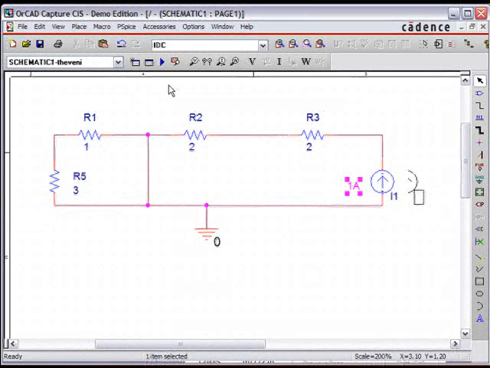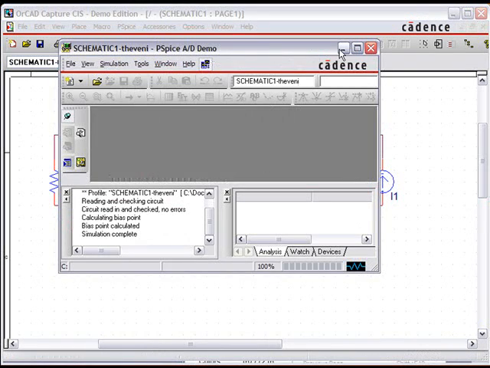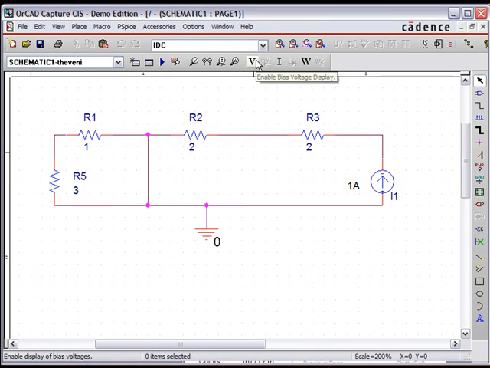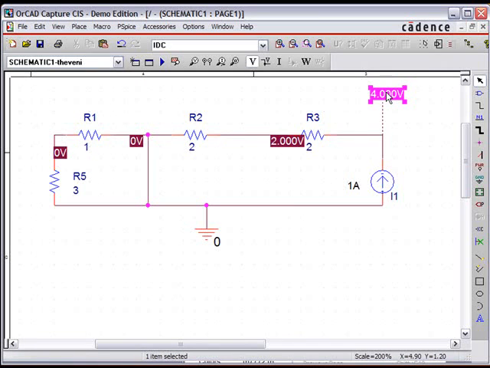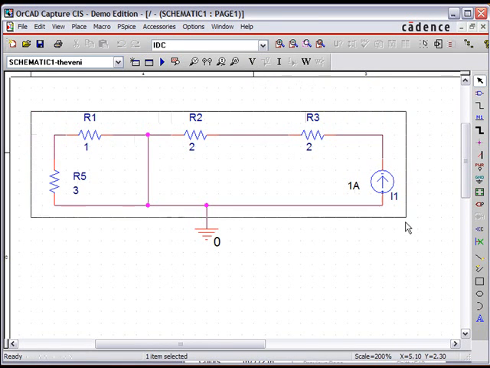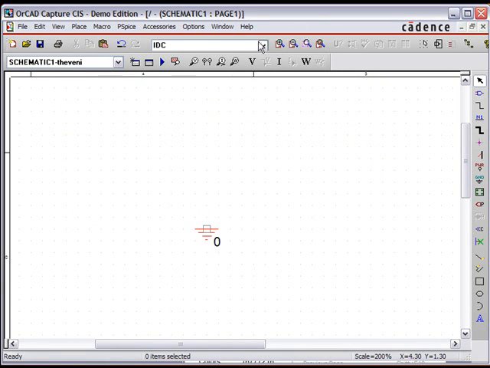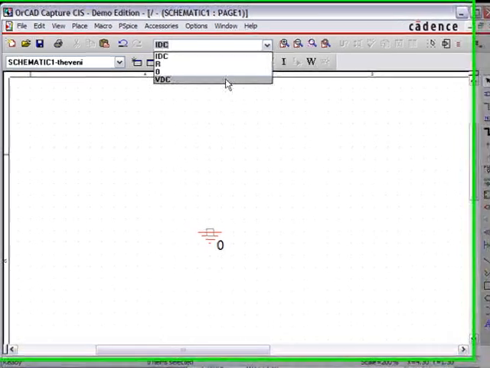Okay, let's go ahead and run the simulation. And we'll see the voltage across our current source is 4 volts, and our resistance R Thevenin will be 4 ohms. Okay, let's go ahead and build a circuit. I'll just delete all that stuff, and we'll just go and create a VDC.